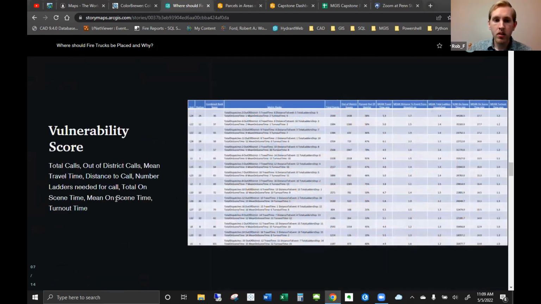I also decided to do what's called a vulnerability score. I had read some other papers that had done this in the past, and I essentially just ranked the ladders based on these different criteria. So I looked at how many calls they had responded to, how many times they had responded outside of their own district, their mean travel time, how far away they had to travel, because sometimes they're already out on a 911 call and they'll get dispatched from that one instead of their station. That's kind of an indication of how busy they are, and maybe perhaps gaps in coverage. Also, how many 911 calls they went on that needed multiple ladders, so like more serious fires, for instance.